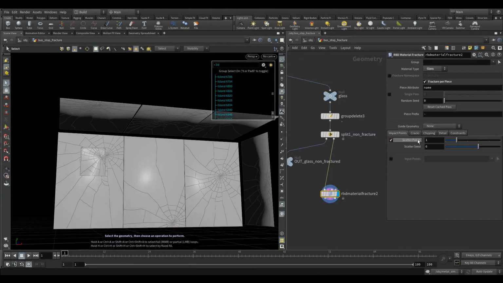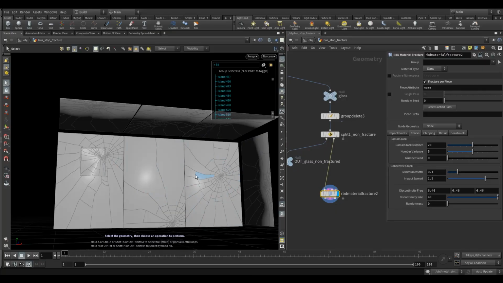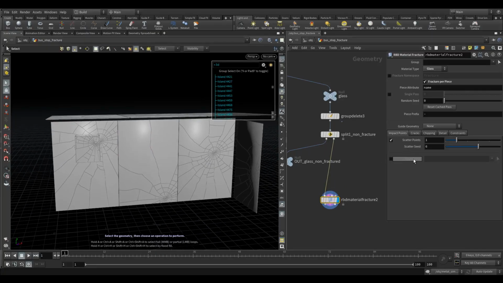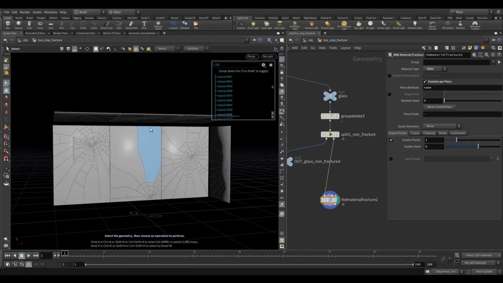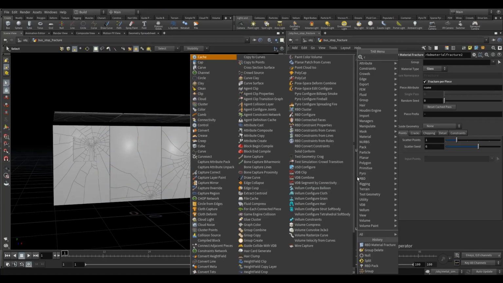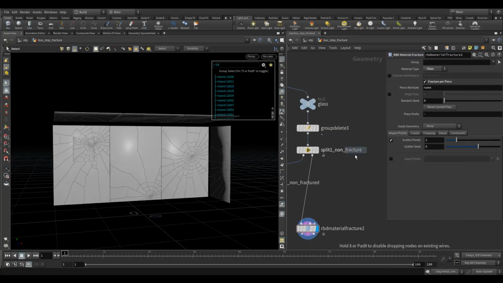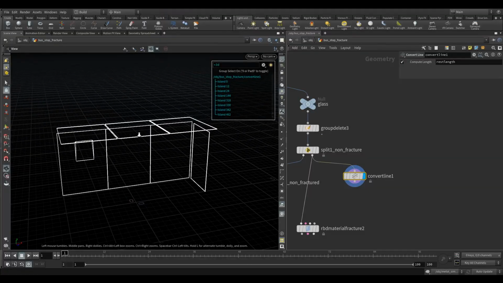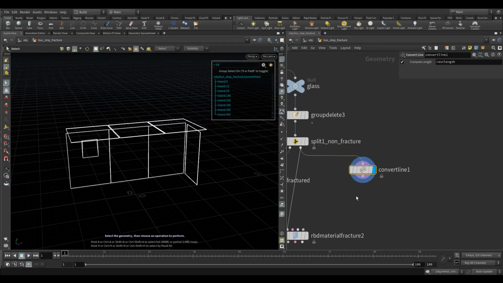Okay, you can see what we're doing. We're scattering 1 point on each piece, and then we're creating cracks radiating out from that. Okay, so what you can do is provide your own input points. And I would like most of the cracks to be around the edge of each of our pieces of geometry, right? So if I drop a convert line here, that will just give me the outline of each of our panes of glass.